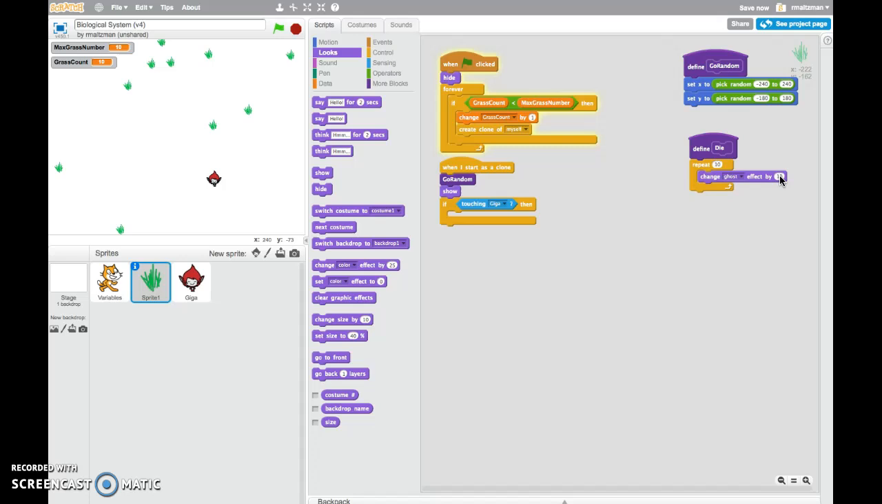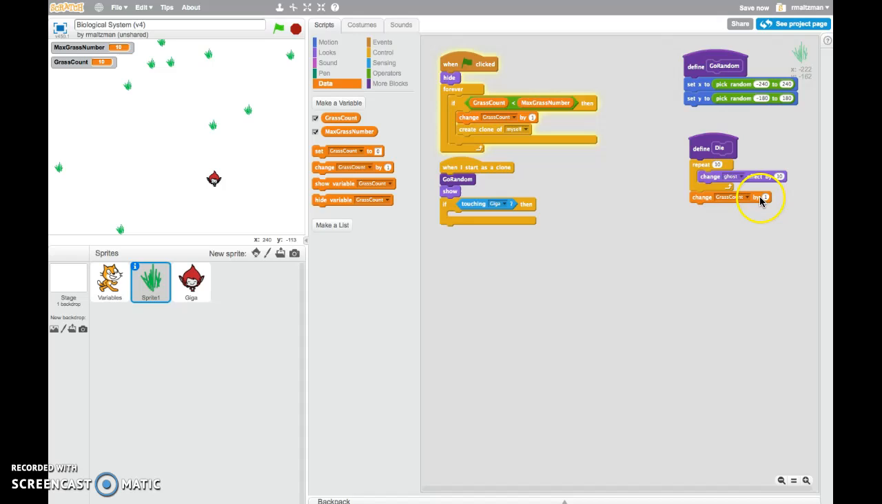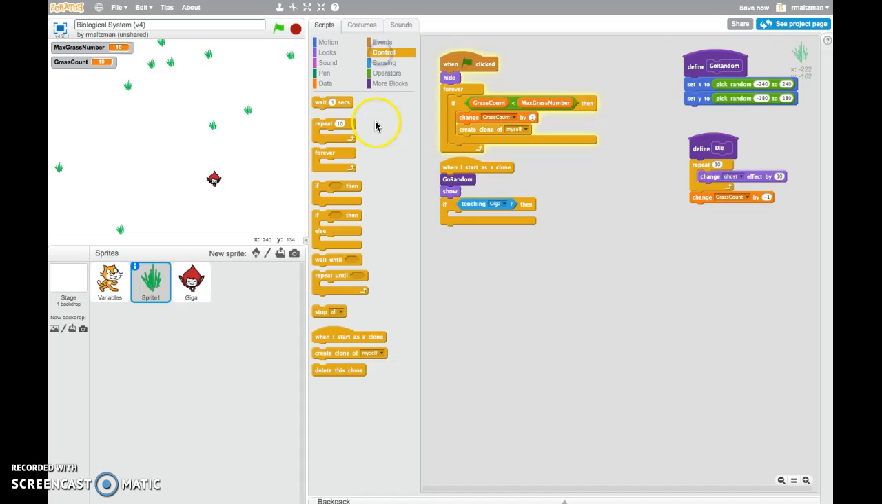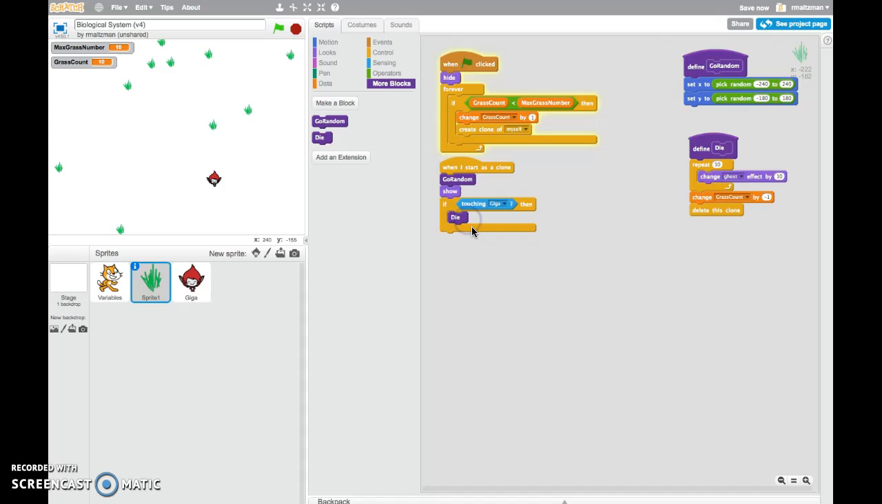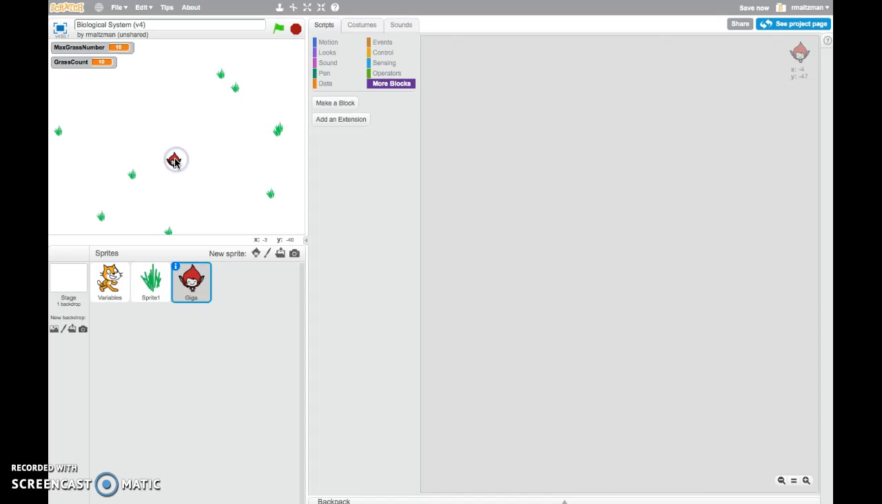And then I am going to change the grass count. Remember, we keep track of how much grass we have. So change grass count by -1 and then delete the clone. So then I'm going to go to control and delete this clone. Okay. So now I've got if touching giga, then die. All right. So let's just make sure this works. So here we go. And why is he not dying? Well, it will work. Maybe because this isn't supposed to be draggable right now.